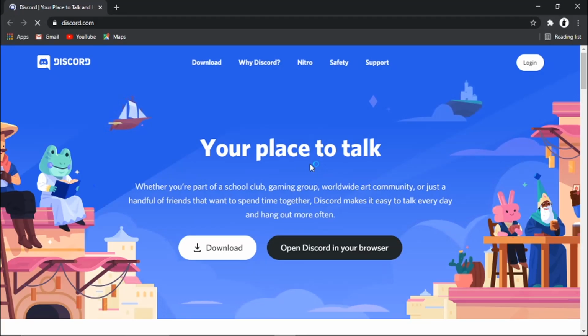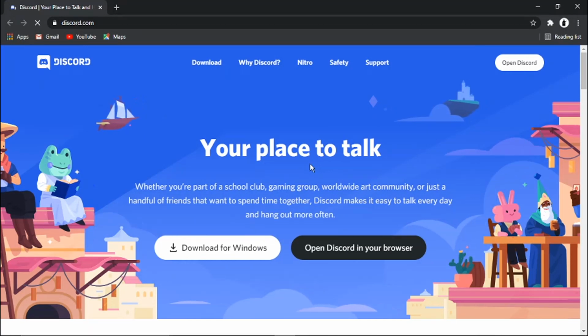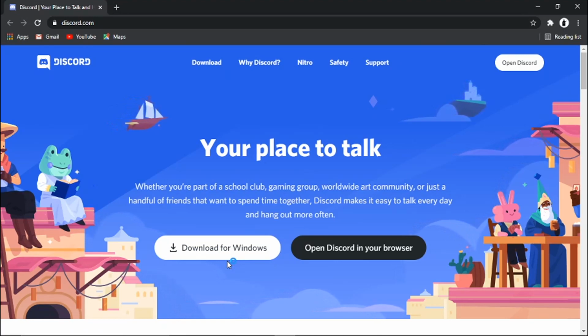So once that's loaded, there's two ways to do this. You can register and use Discord in your internet browser, or you can download the app onto your computer. There's not much difference, it just depends on what you prefer. In this example, I'm going to click on this one here, which says open Discord in your browser.